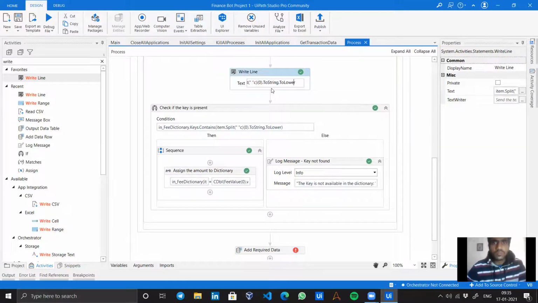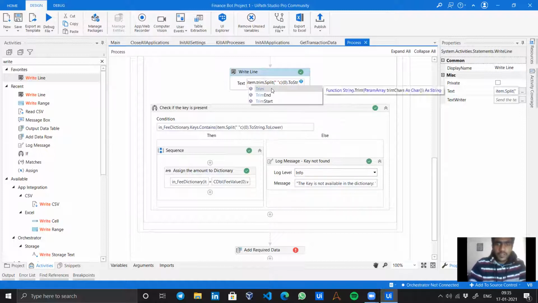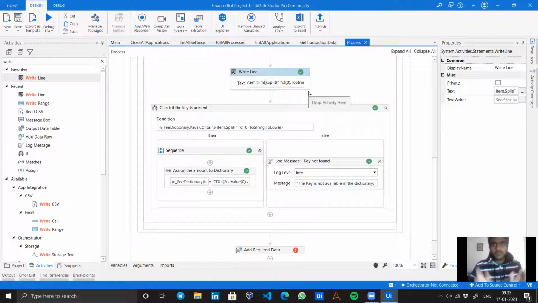So what we can do, before splitting, we will just use a trim keyword. Trim will remove any extra space from front and end of the string.